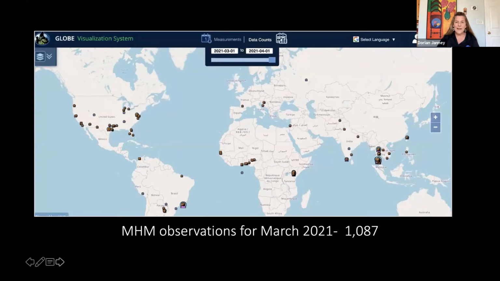Then this is data for the past month. Often we see a drop off in the people doing Mosquito Habitat Mapper observations, particularly from the Northern Hemisphere, as it's not active mosquito season, although we really would like your data all year round. But if you take a look at this map, we had some pretty active participation during the month of March. We had 1,087 different observations, and you can see on the map where those observations were from.